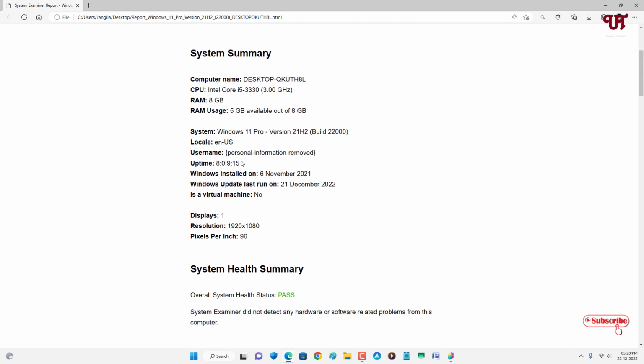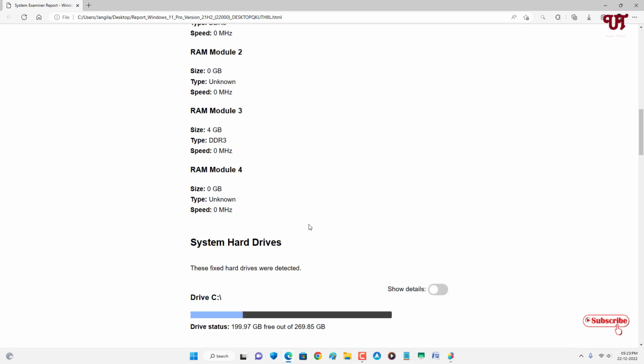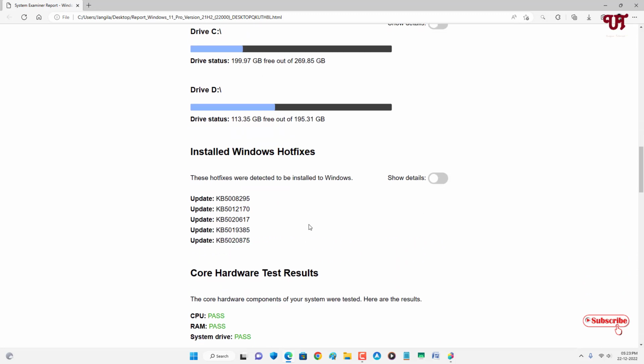So it is giving a complete system summary, that is the hardware information. So finally you can see here it's showing overall system health status pass. So if you don't see a pass written here, that means not pass, or any red indication, that might show you there might be some problem, and it will give you details in the list below. So here in my case it's already mentioned, System Examiner did not detect any hardware or software related problems from this computer. So let us check what details it is showing here completely.